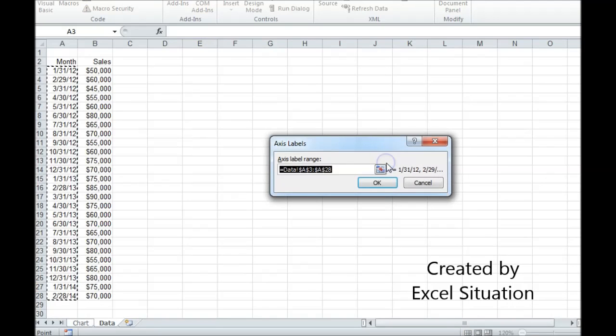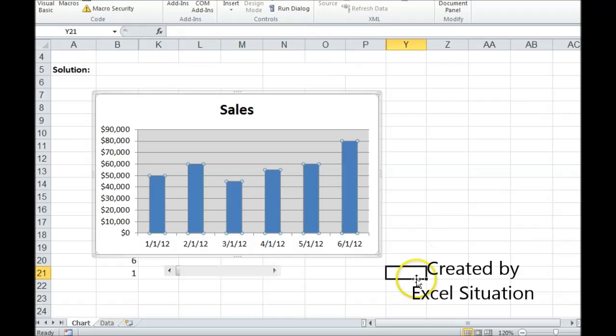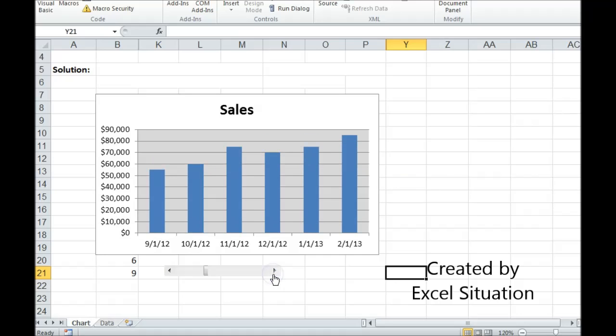And I have to do the same thing for the dates. Scroll chart dot XLSX, CX. Click OK. So now we can already see that there's only six bars showing, 1, 2, 3, 4, 5, 6. And as I scroll over, it's moving over. So I'm scrolling through all my data.